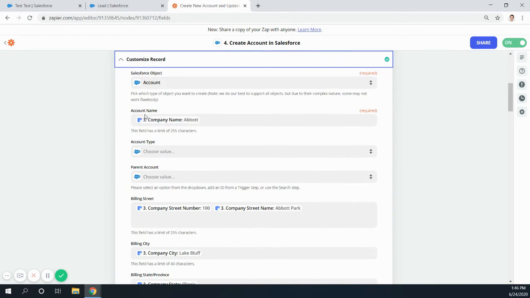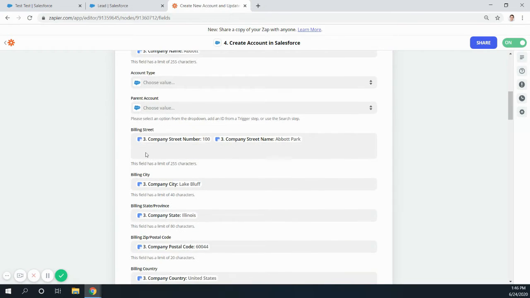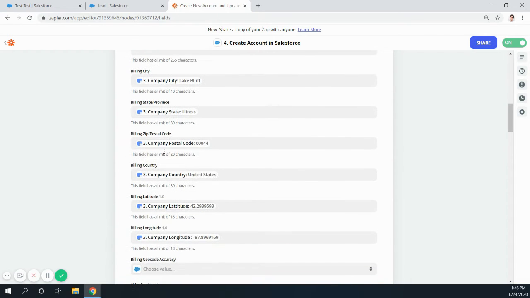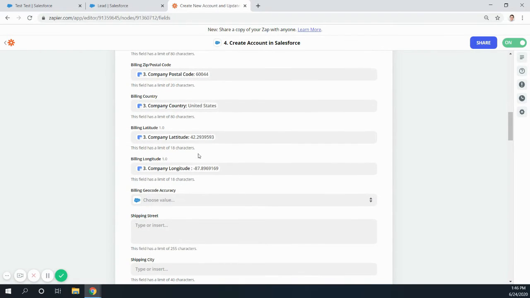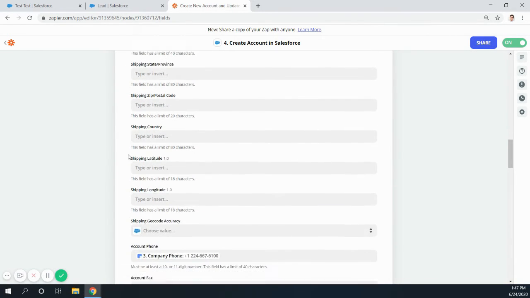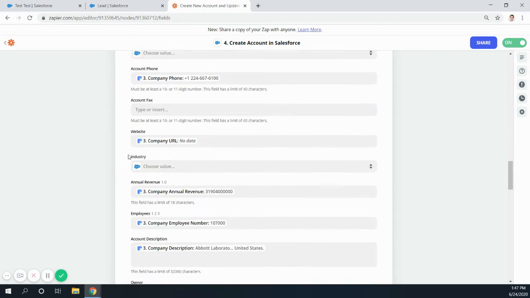So I'm mapping in things like account name. It's going to be the company name that Clearbit returned. I've mapped in the street address. I put in the street number and then the address. Billing city, state, postal code, country. You can map in all sorts of data based on what you have in your system. Now, if I scroll down here, there's a couple of things I want to point out.